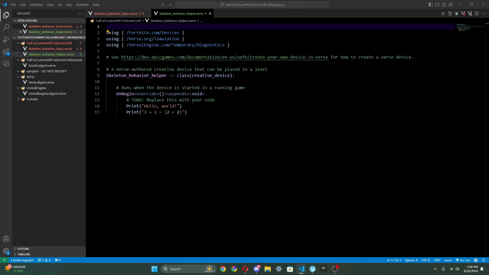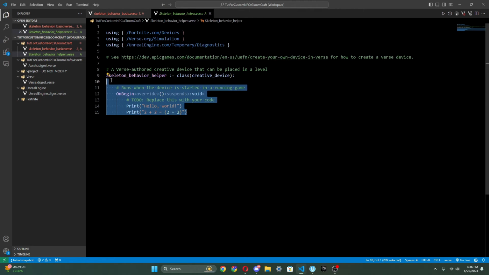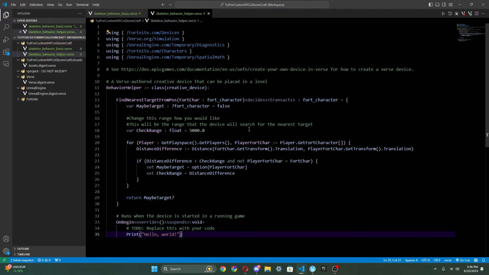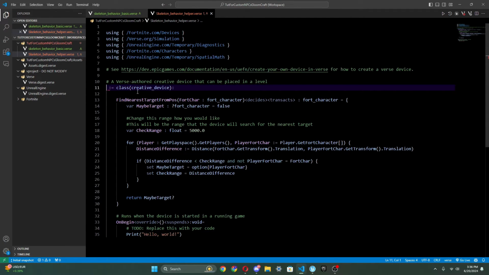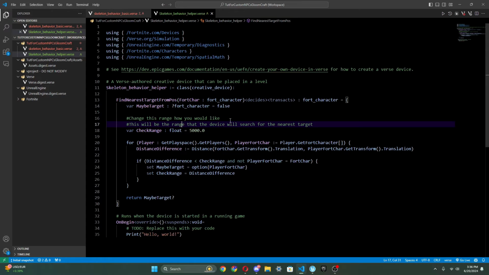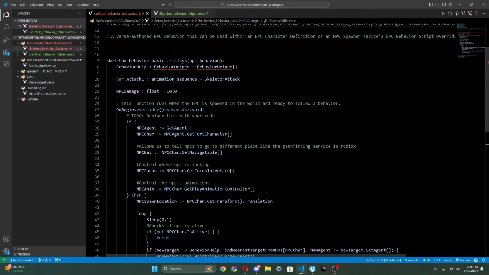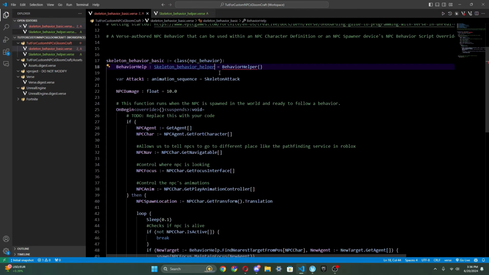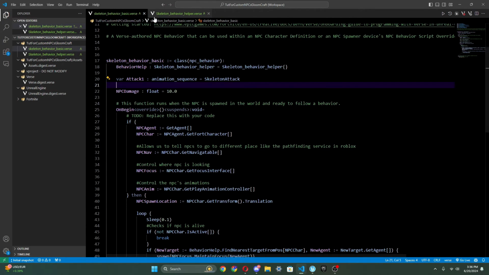We're going to go back to Visual Studio, and we have a new file right there, a new device. You're going to have to copy this again from the link in the comment section and paste everything right there. And we can rename this to skeleton_behavior_helper. On our other script, we can copy this name, paste it here and here, and boom. Now I'm going to show you what the behavior helper is.